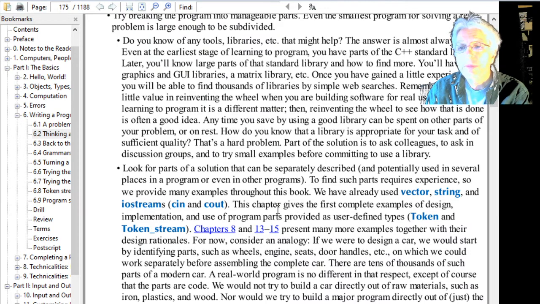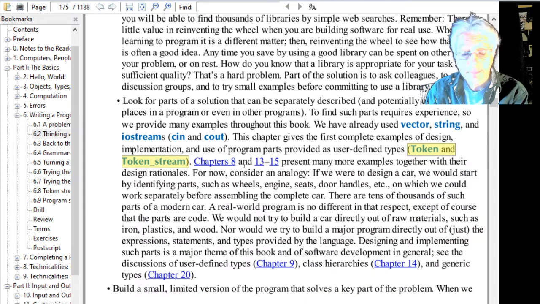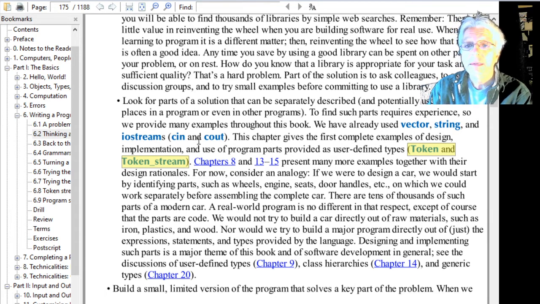We've already used vector, string, and IO streams. This chapter gives us the first example of design, implementation, and use of program parts provided as user-defined types. So we're going to be defining token and token stream. That's a big part of this project. Chapters 8 and 13 through 15 present many more examples together with their design rationales.